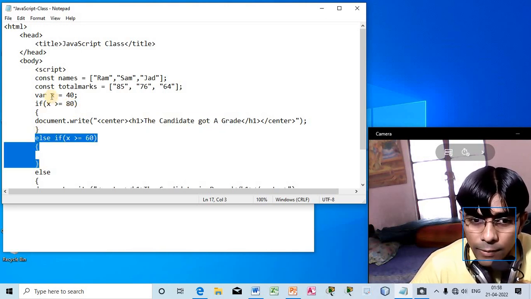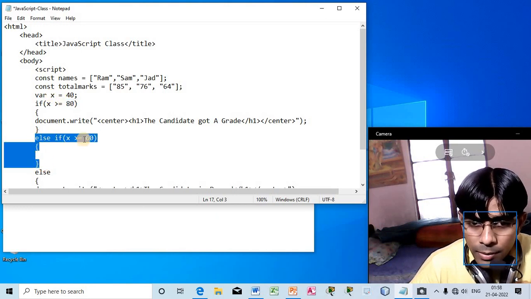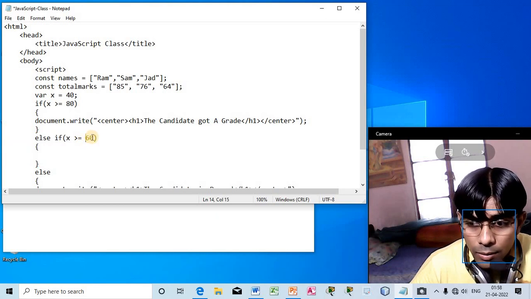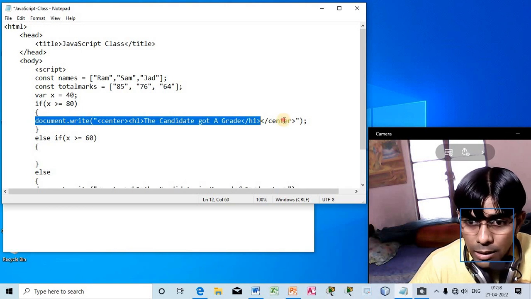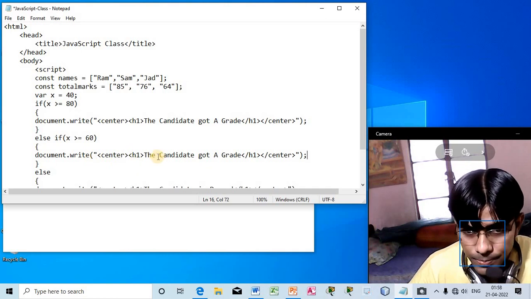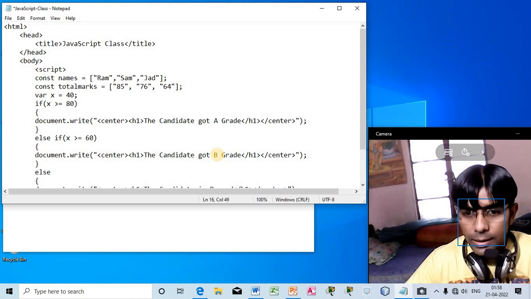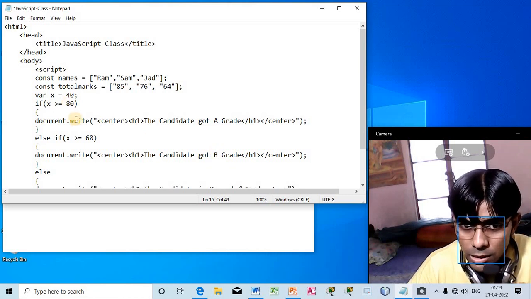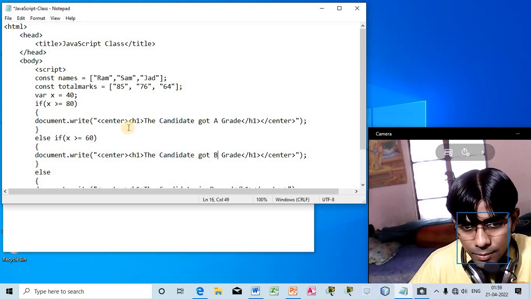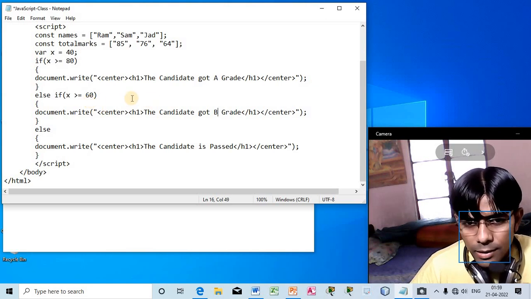If the value of X is less than 80, then the second condition will be checked. Is it more than 60 or not? If X is 60 or more than 60, then the message will be shown here that the candidate got B grade, not A grade, B grade. It is below 80 but 60 or more, then B grade, right? A grade fine, B grade fine.